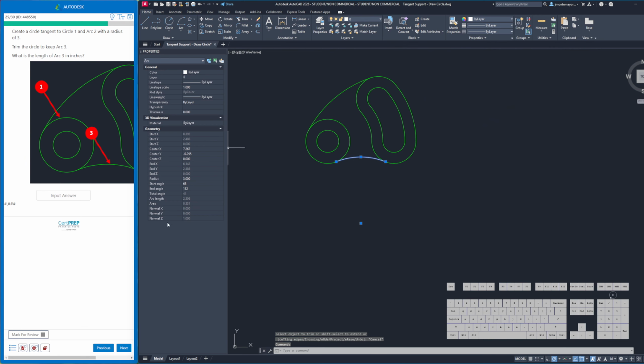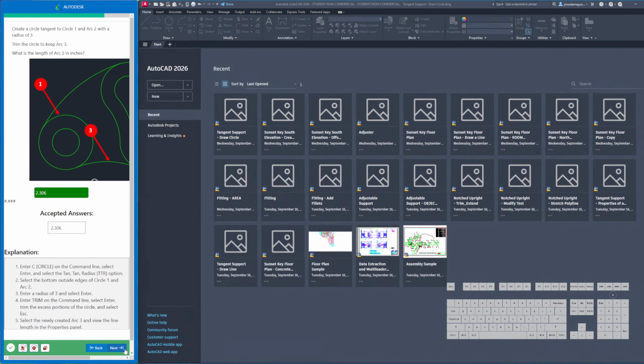Just click on it and our properties menu should have arc length: 2.306. 2.306. Next. And there you go.